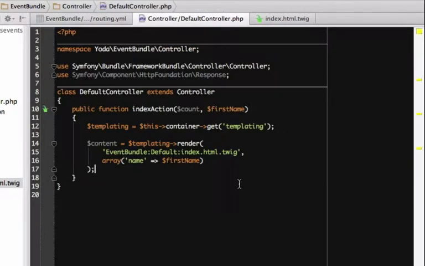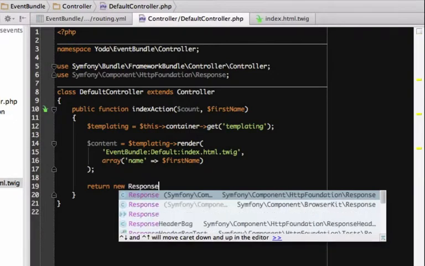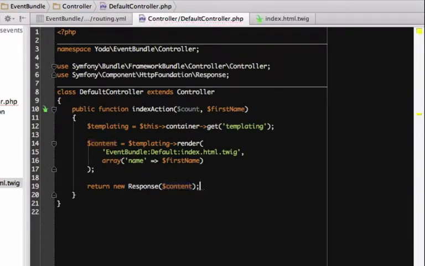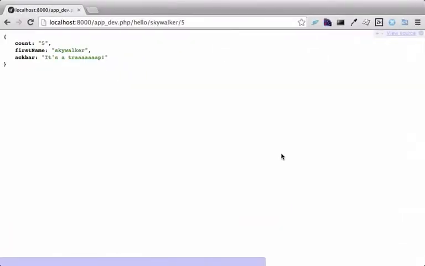Back in the controller, the render method returns a string. So just like before, we need to put that into a new response object and return it. Refresh. There's our rendered template. Now we still don't have a fancy layout, but relax, I can only go so fast.